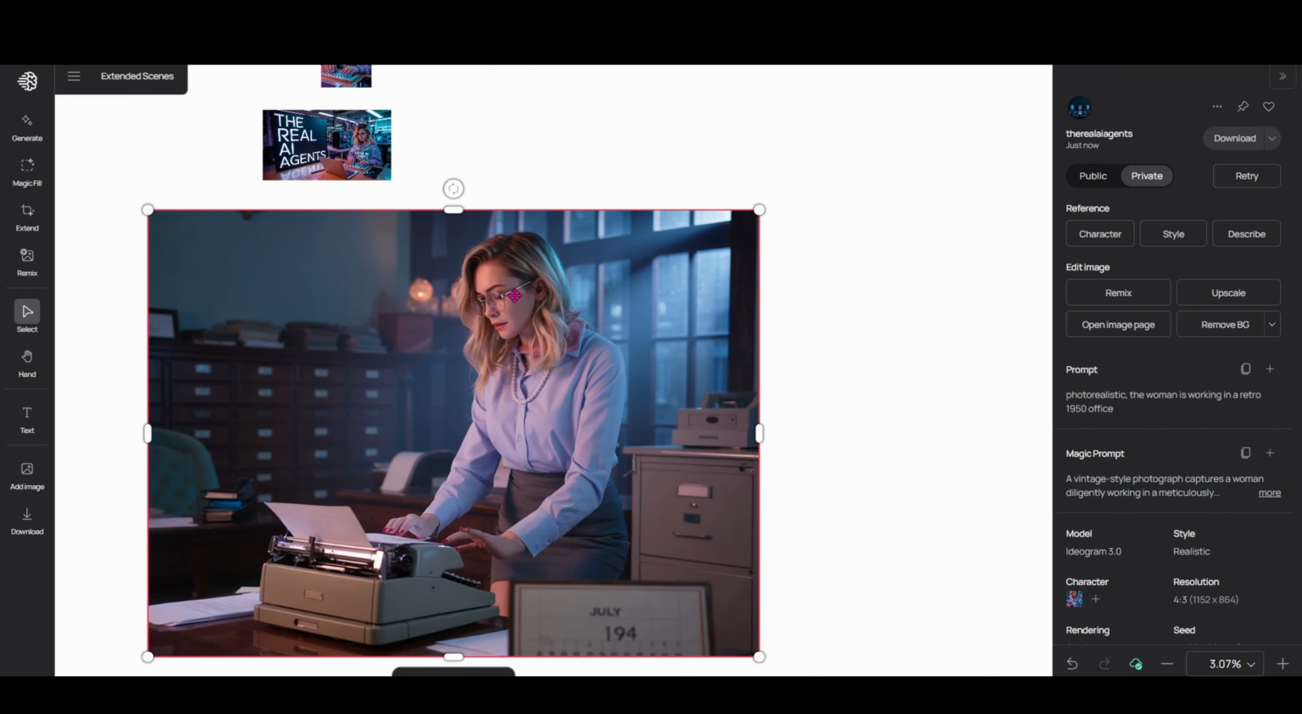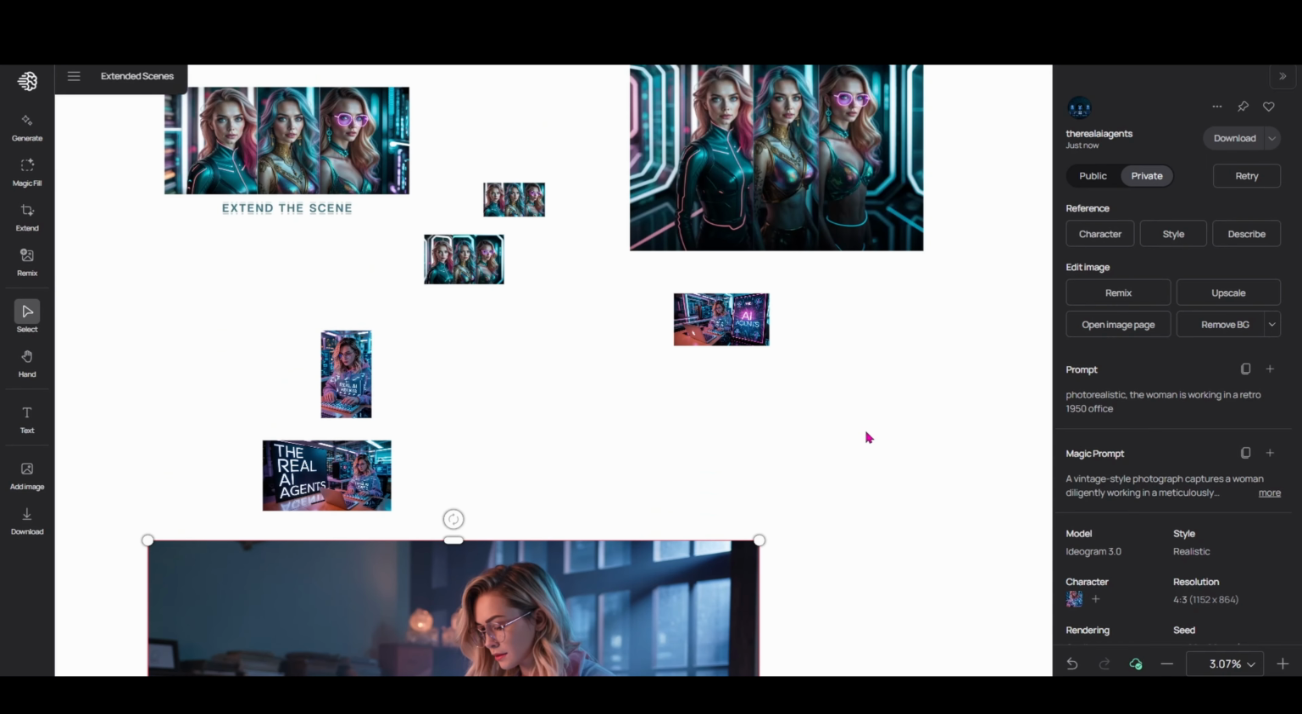So if we take a look at the image, and I can make it bigger here so we can see, that is definitely our character in the glasses. In a retro style, she's even got a typewriter here. Look at that old filing cabinet. This is for sure a retro office. So it nailed it right inside of the canvas without ever having to leave to do the character reference into a brand new image.